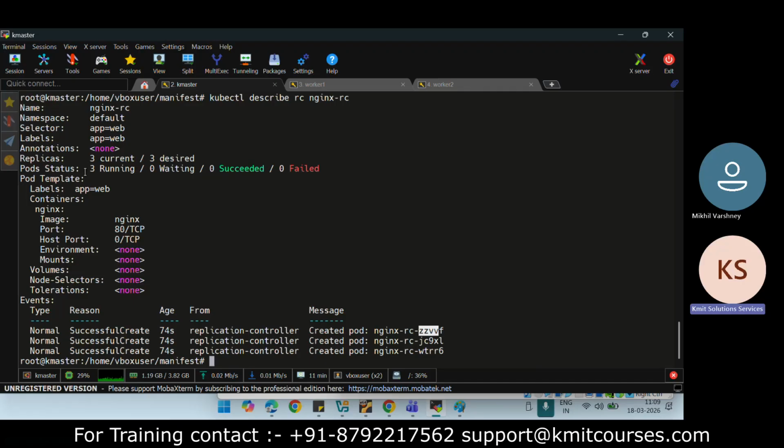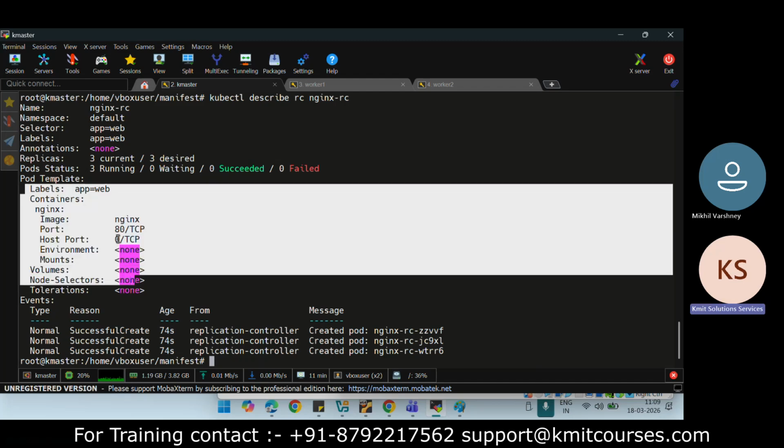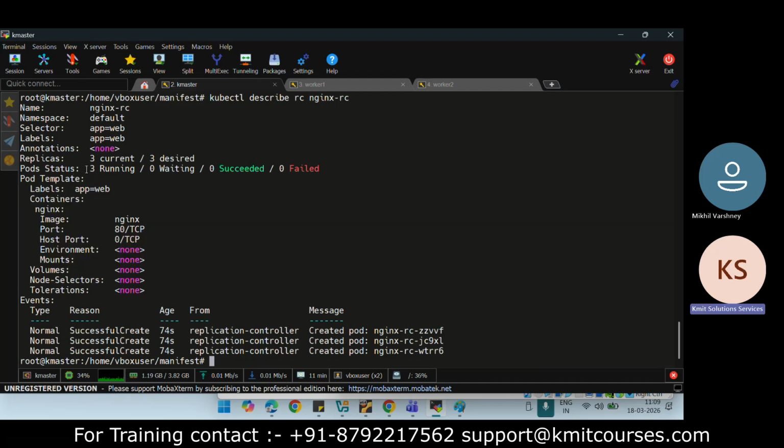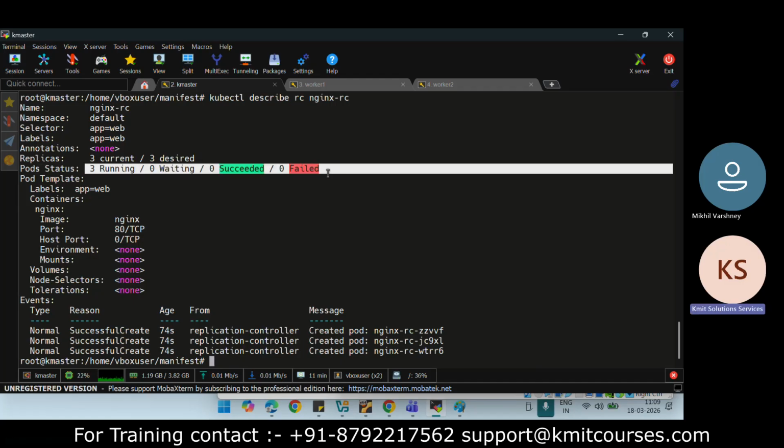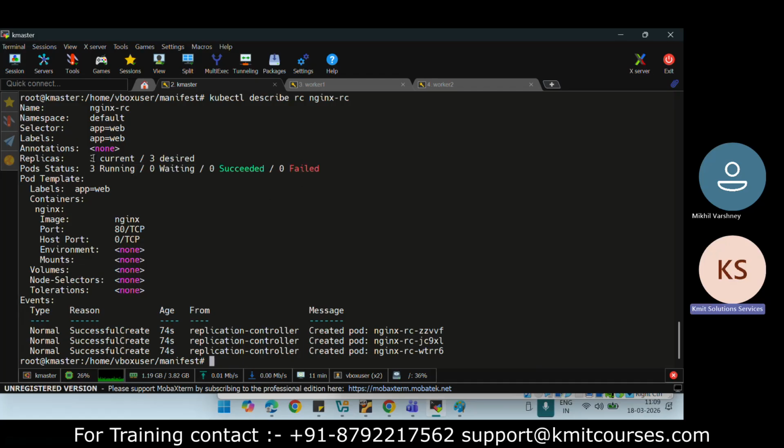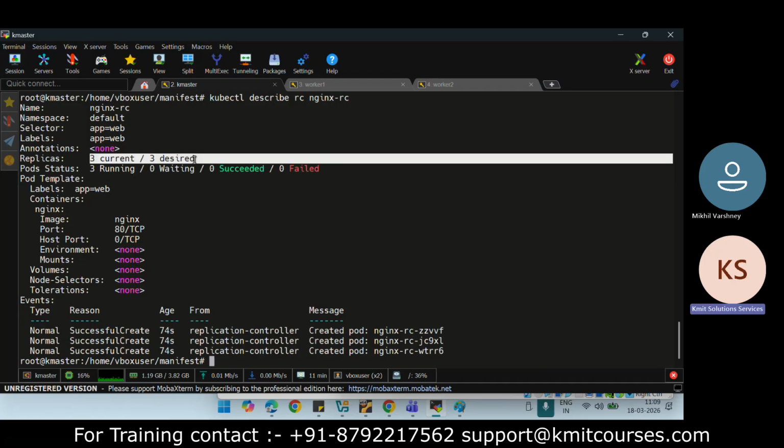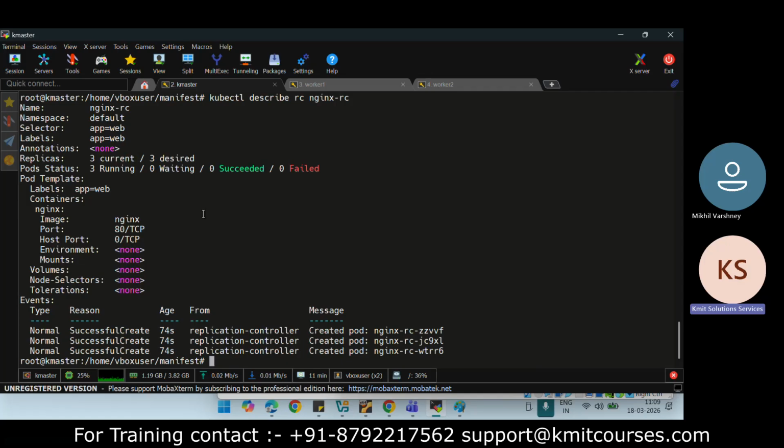Here in the describe command, you can see some more properties. This is the pod template, right? And this is basically having the pod status. 3 are running and 0 waiting, 0 succeeded, 0 failed. 3 are the current and 3 are the desired, right? So this is fine.